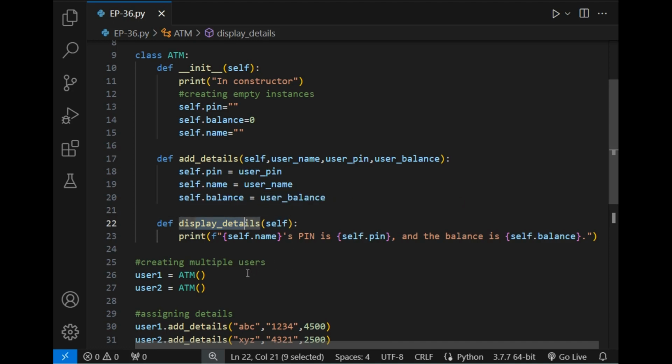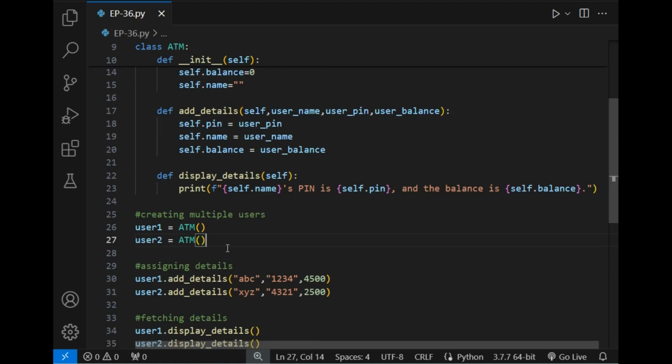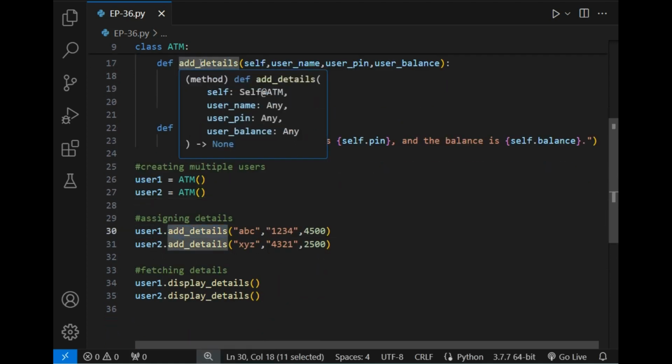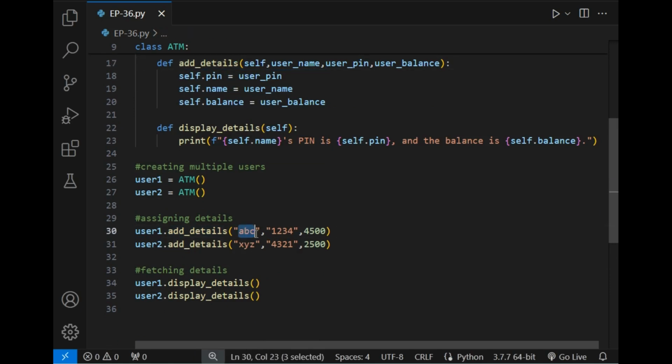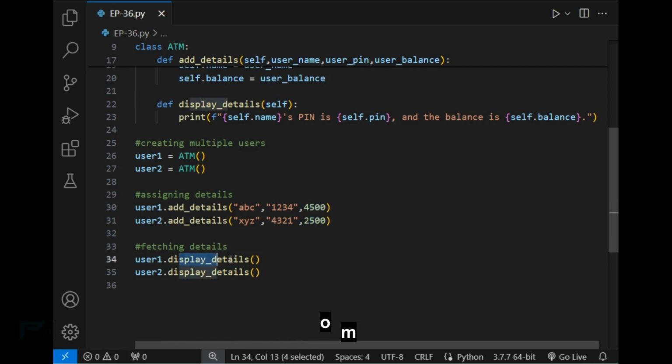So let's create multiple users. Here are two users, as you can see, user1 equal to ATM and user2 equal to ATM. After that we will add details to these users. So user1.add_details. I will write the name, the pin number and the amount. After that I will simply do this with user2 also, where I will add the name of that user, the pin number and the amount, and also I will display the information using the display_details function. So let's run the code and then I will explain the output.